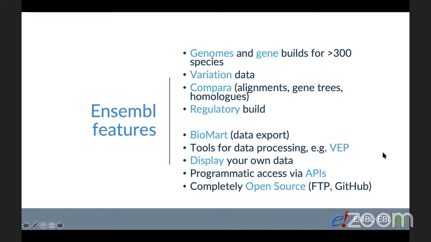So Ensembl is a comprehensive genome browser database composed of different types of data. Our primary data types are genome assemblies and gene builds, so sets of genes for over 300 vertebrates in the main Ensembl site. We also have some genetic variation data, not for every single vertebrate in Ensembl, but for a good representation of them, about 25 or so. We also have comparative genomic analysis performed in-house, which includes whole genome alignments, gene trees, and homologs.